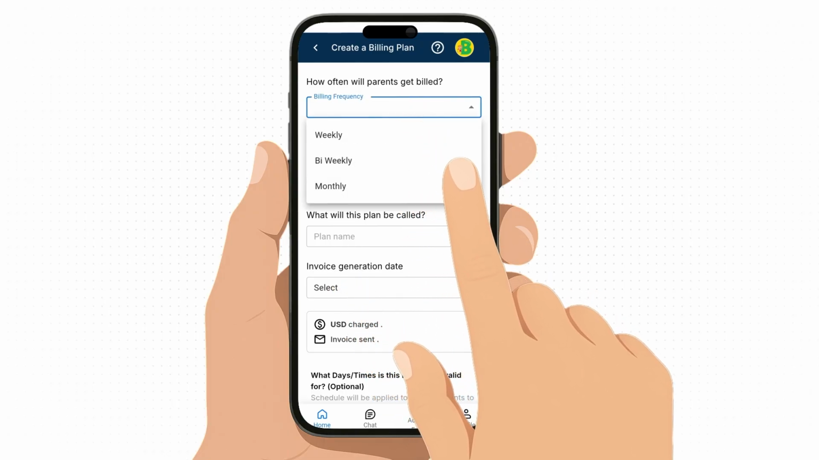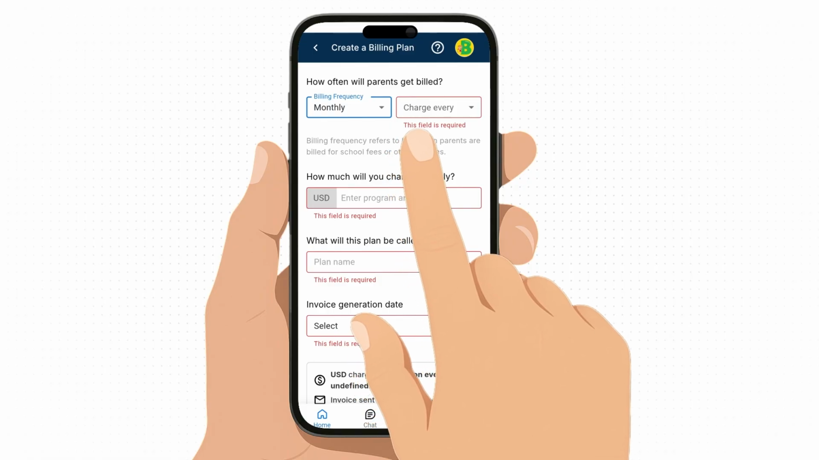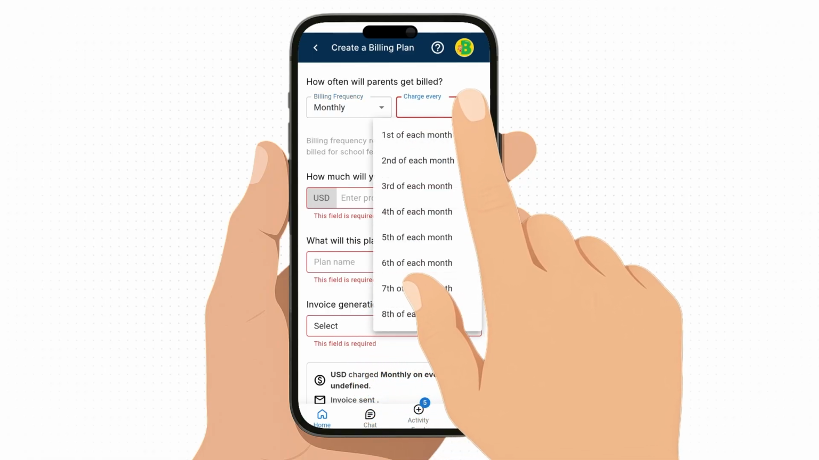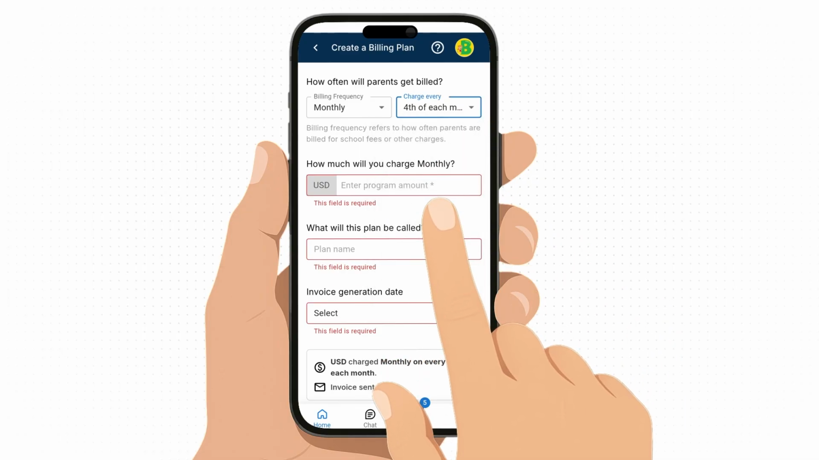Select the billing frequency. You can choose how often invoices will be generated, for example, weekly, bi-weekly, or monthly. After choosing the frequency, you'll also select the specific billing date, such as the 1st, 4th, or 7th of each month, depending on your center's billing cycle.